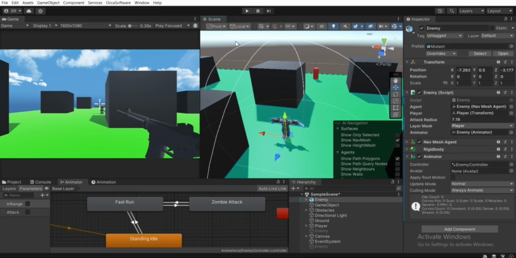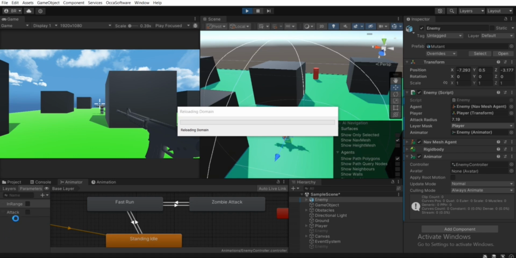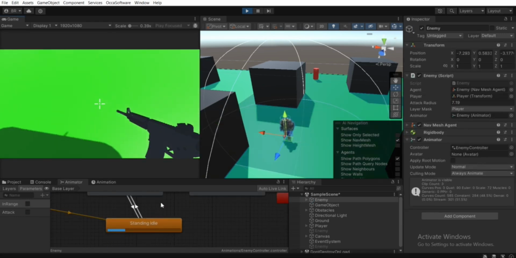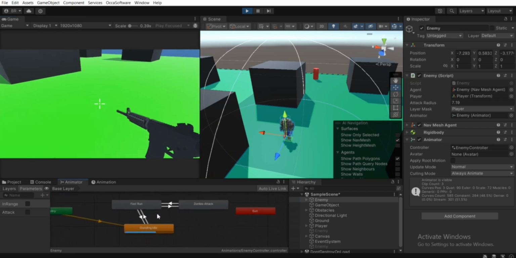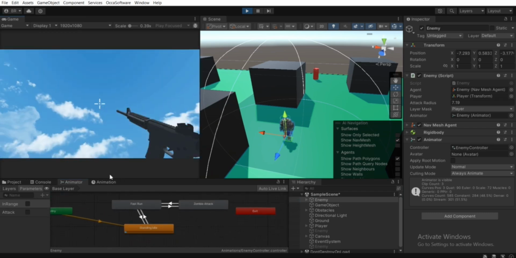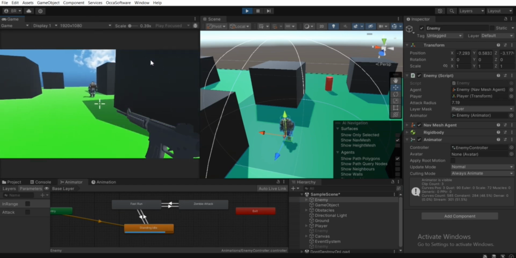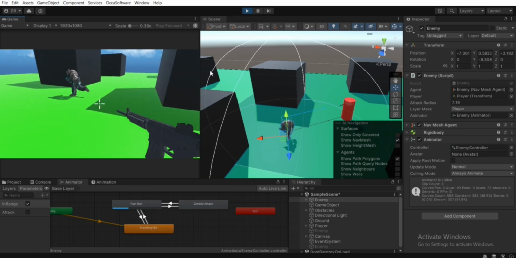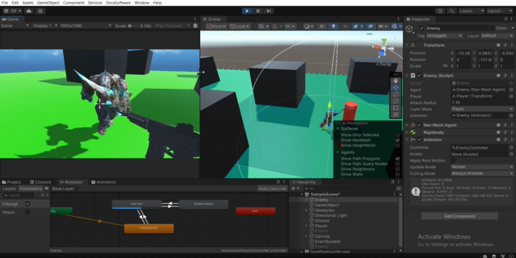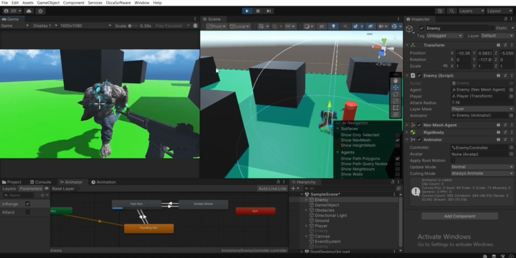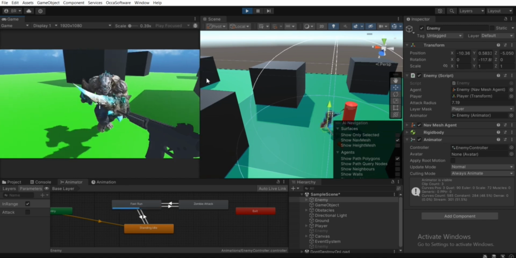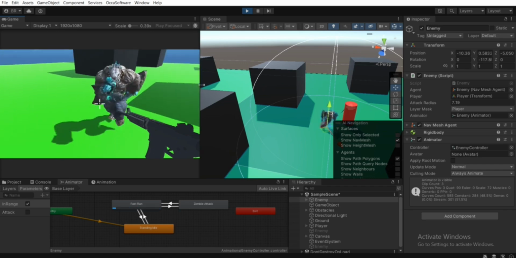Okay, and now if I hit this play button and try to set these parameters manually by checking them on and off, basically setting them true or false, we're going to be able to see the animation played according to what we're doing. So I'm going to get close to our enemy game object. As you can see, the enemy is too close now, so the enemy should play the attack animation clip instead of this running, as you can see.